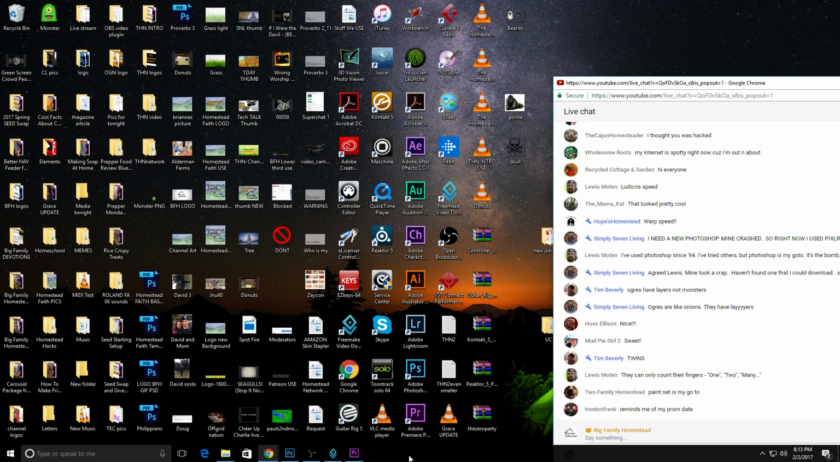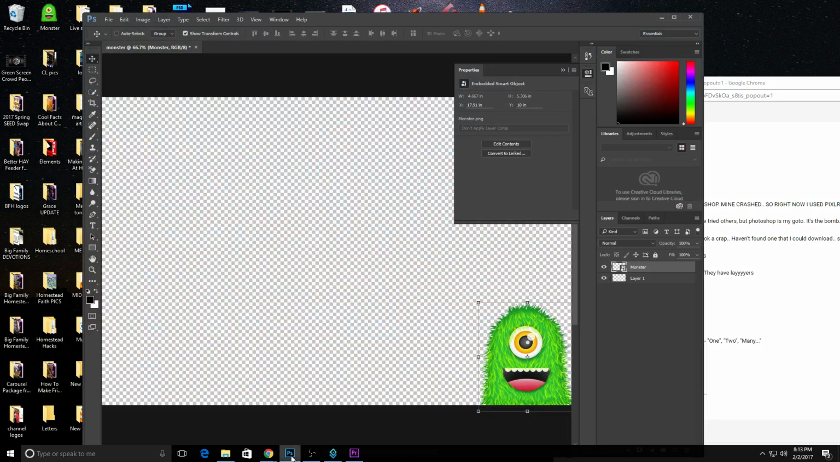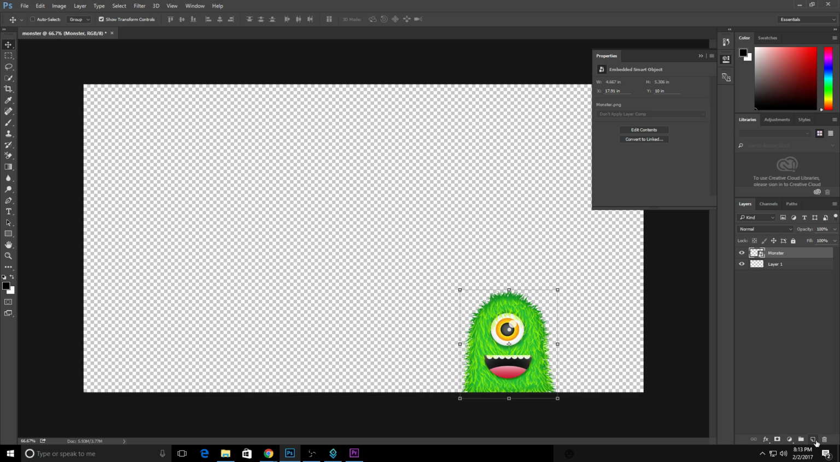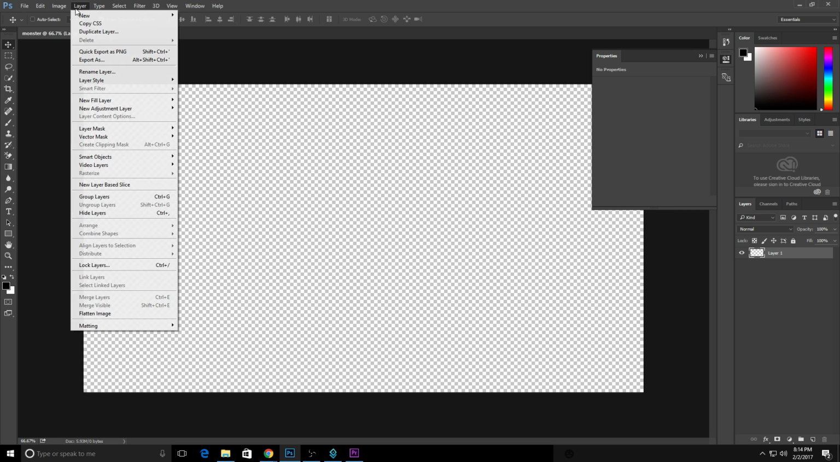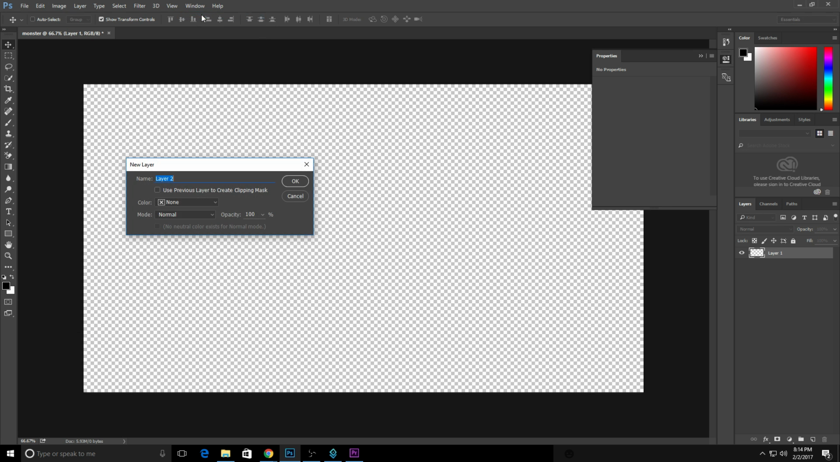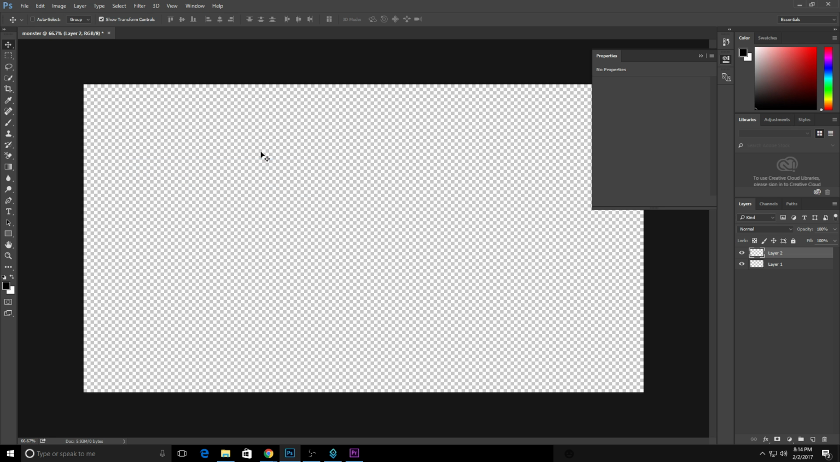Okay. So what we're going to do, we'll do another one from scratch just to show you. I'm going to get rid of this layer. All I got to do is drop this layer into the trash and Monster Man's gone. So I'm going to do Control-Shift-N. Oops, I forget what the quick key is. Oh, I must have set something up wrong. Layer 2.